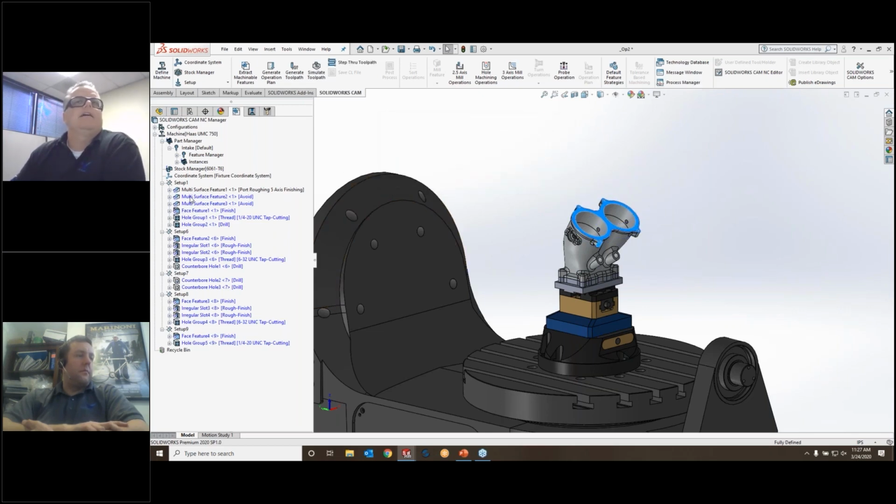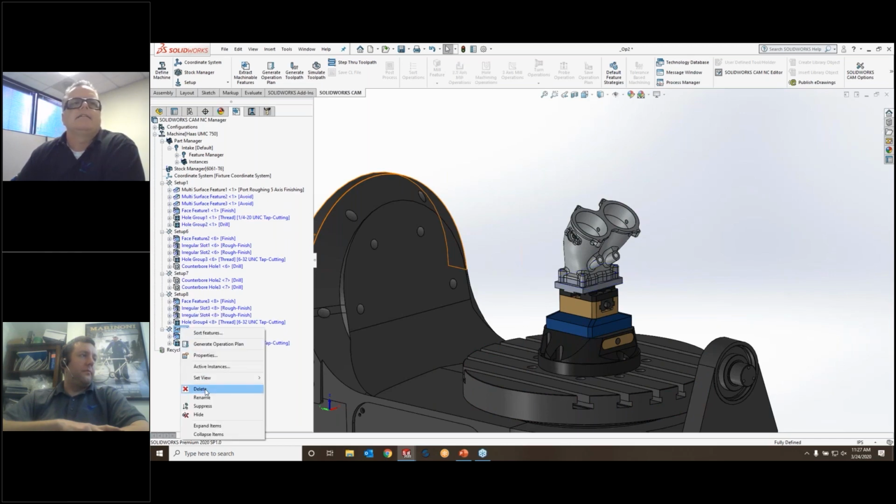So area clearance is updating there. I got all my information. There's my new face feature, my holes, my rectangular pocket, all my faces are set up now. So what I do have down here, though, is another setup, which came in from the bottom, right? Because I have the indexer all set up and turned on. So I don't need this. Because I did this already in op one, I'm just going to right-click on this and delete it.